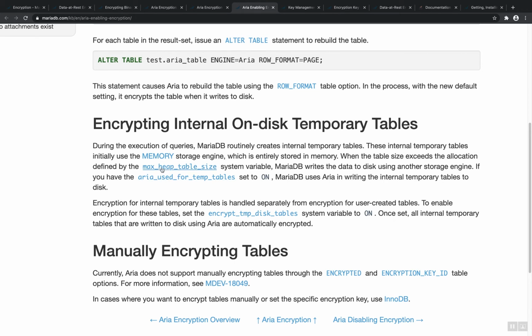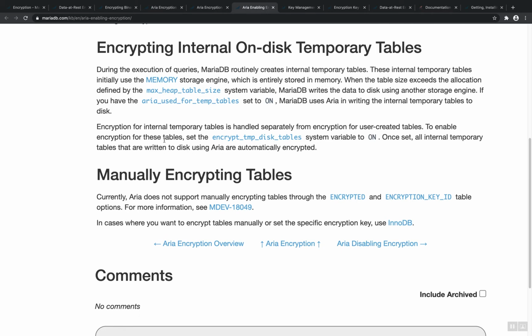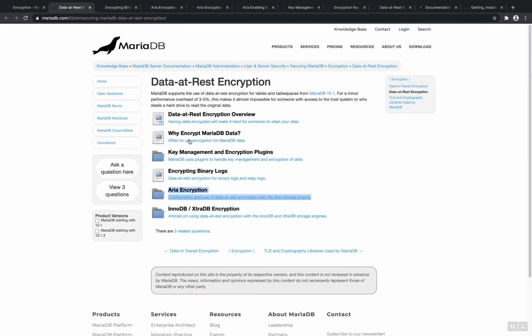These internal temporary tables initially use the MEMORY storage engine, which is entirely stored in memory. When the table size exceeds the allocation defined by the max_heap_table_size system variable, MariaDB writes the data to disk using another storage engine. If you have aria_used_for_temp_tables set to on, MariaDB uses Aria when writing the internal temporary tables to disk. Encryption for internal temporary tables is handled separately from encryption for user-defined tables. Manually encrypting tables, you can actually do it.